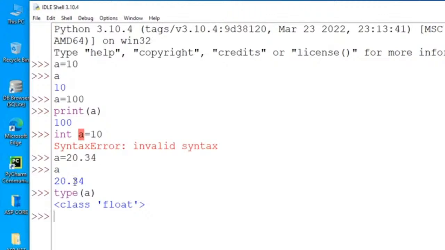And based on your value, the data type is decided clearly. This type is a built-in function. This is a completely interactive window. In this interactive window, you can write the script and press enter. Automatically your script is executed, and you will see the output also here.